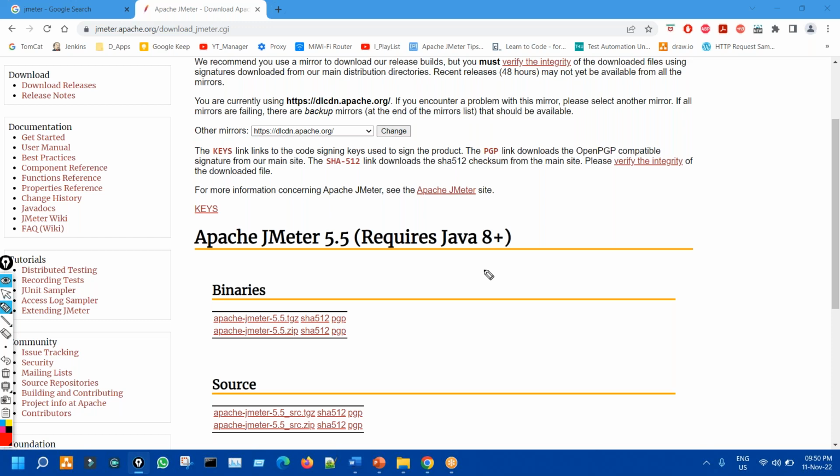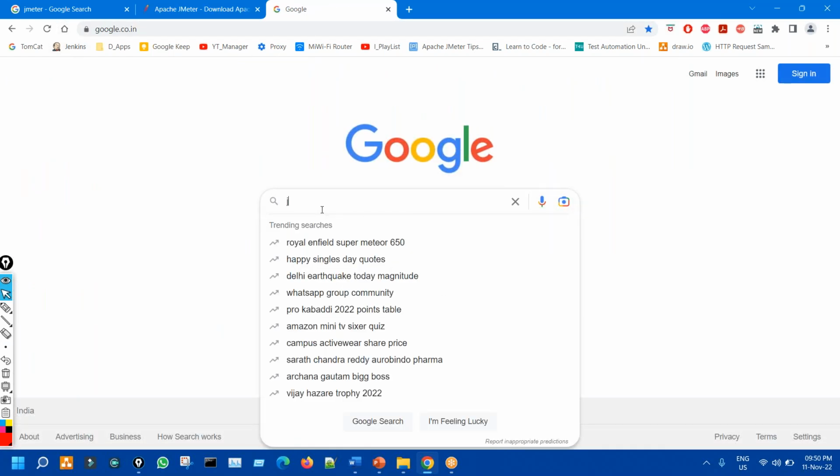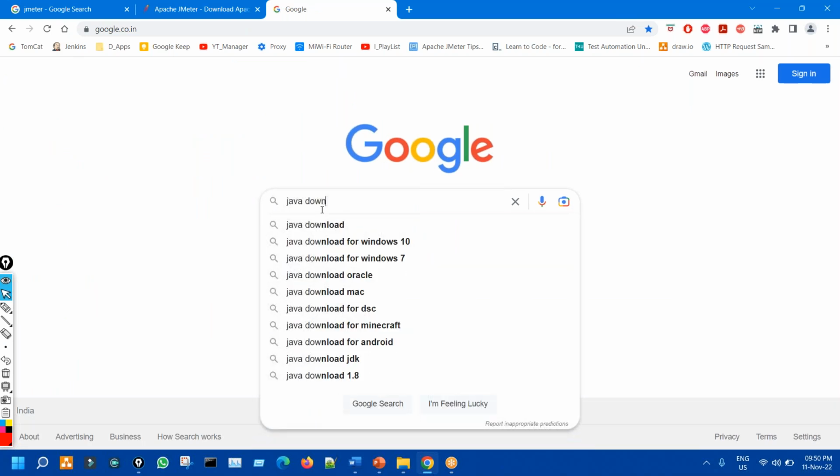Now, Java is not installed by default in any operating system, whether it is Mac, Windows, or Linux. So we have to install it, right? Now, how to do that? It's very simple. We will Google Java download, right? Just go to Google. Let us type Java download.